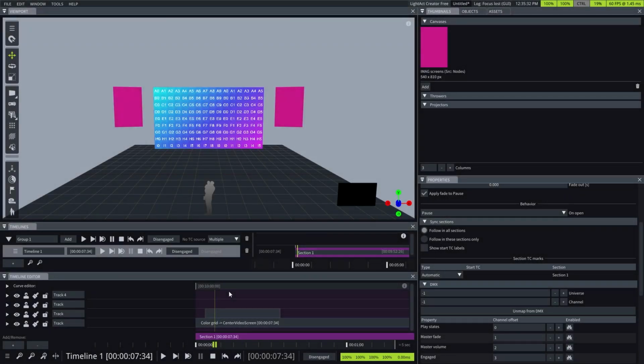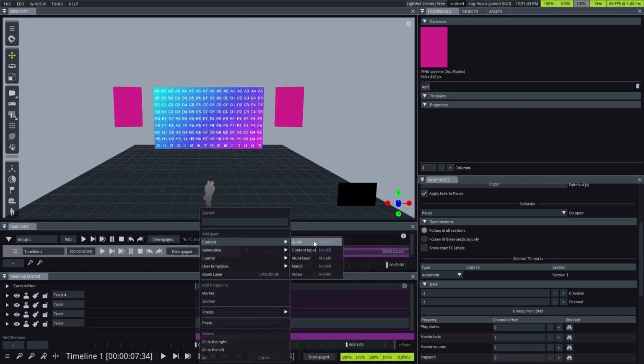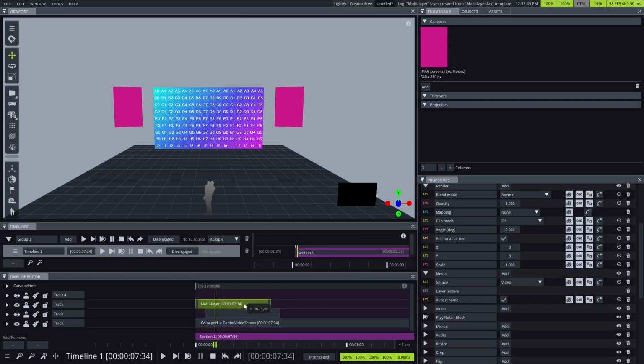Hello, my name is Mitya, and in this quick tip, we're going to learn how to modify a multi-layer template to be able to include mapping as the source of the texture as well. So let's create a multi-layer, the stock one. Okay, so in here, you see that it already includes video, notch, and device as an option of the source.